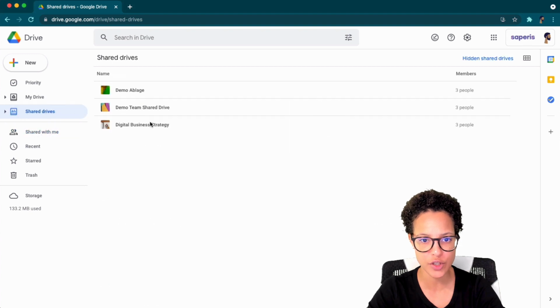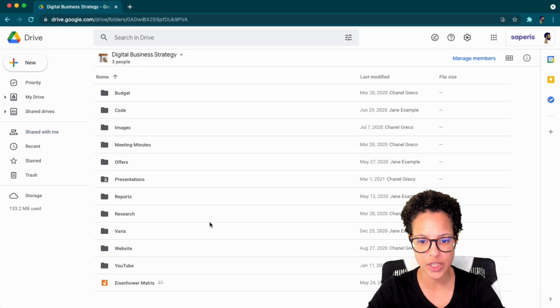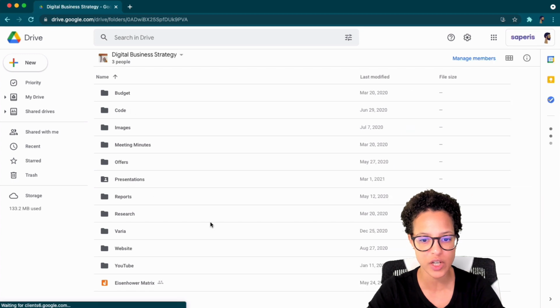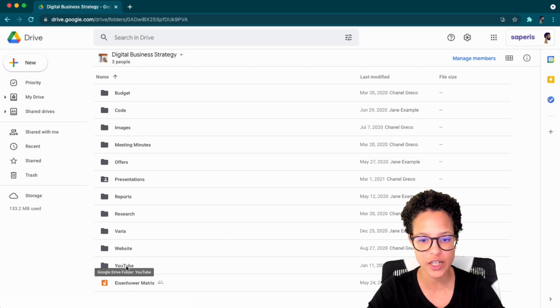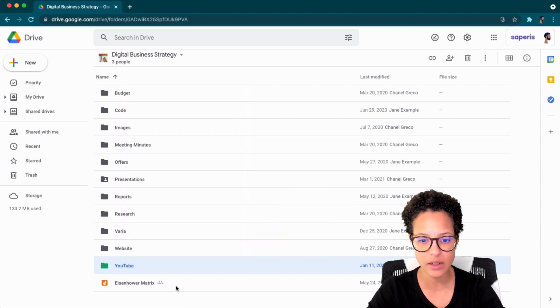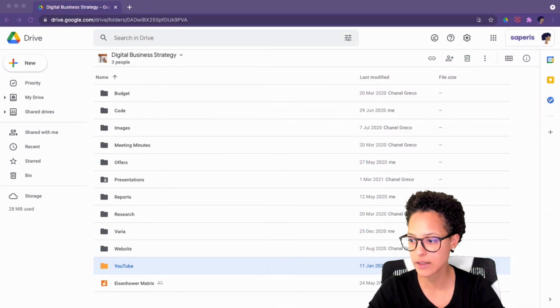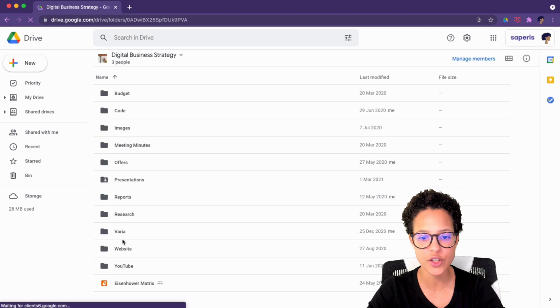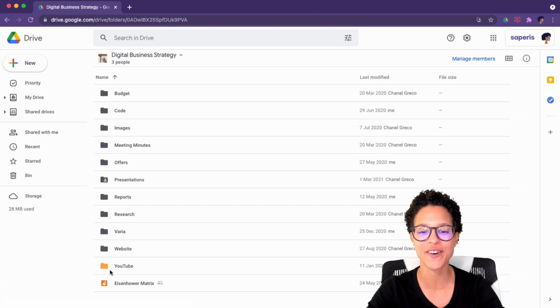So let's head over to shared drive, business strategy, and there you go. There's the YouTube folder. Again, in this case, Adam sees it in gray default color. Let's refresh. Still nothing changing here. Let's change it on Adam's end. Let's make it green. Okay, perfect. It's green here. What does Jane see? Let's refresh. On Jane's end, there you go. It's orange. So nothing green.